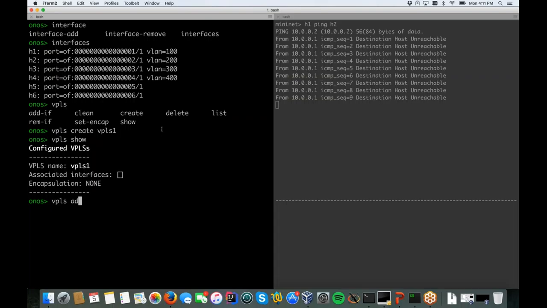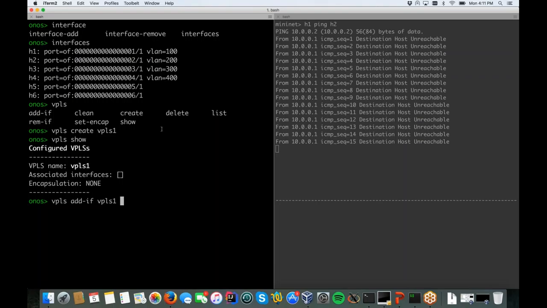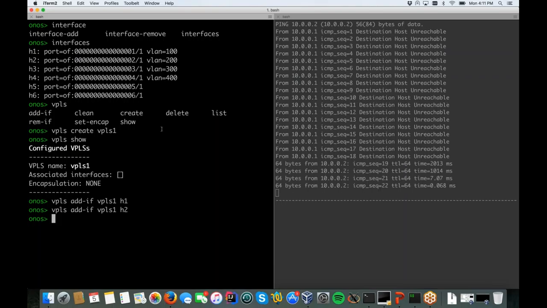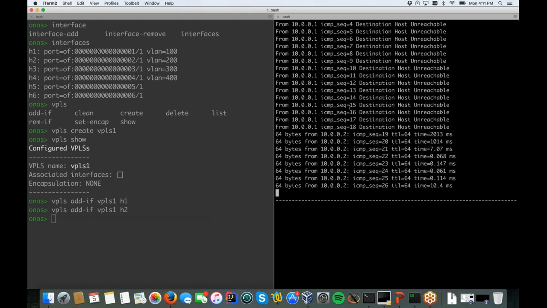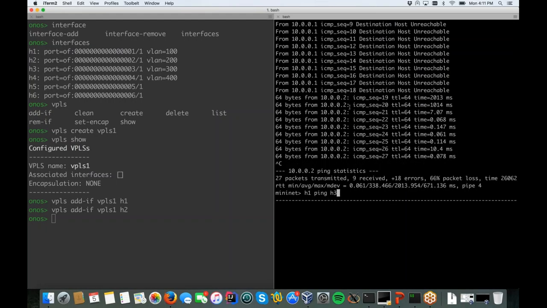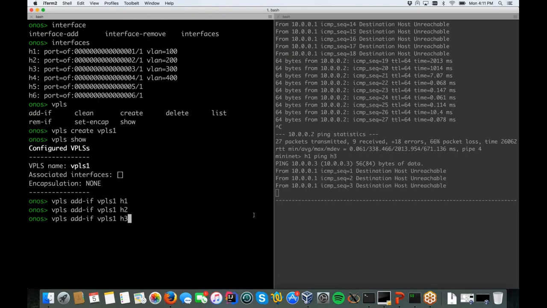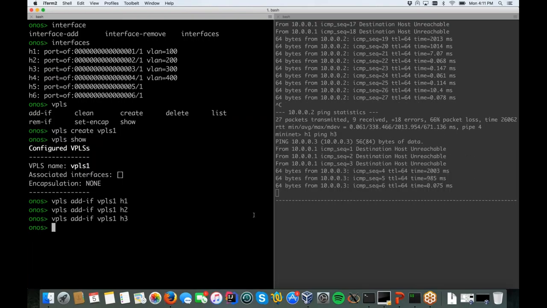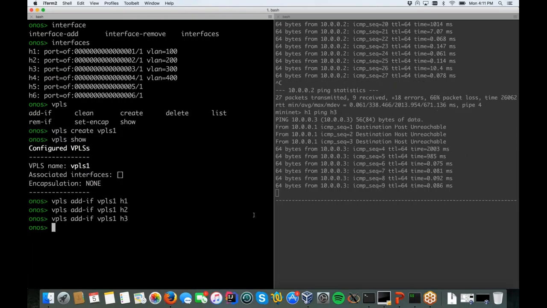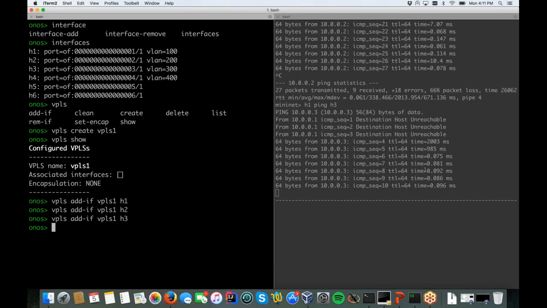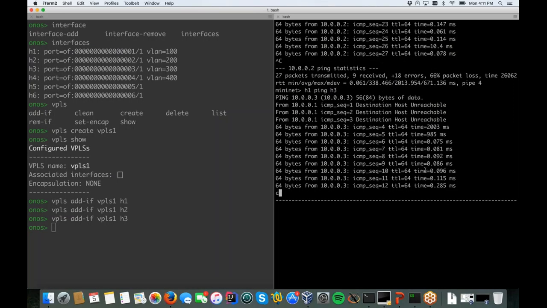On the other side, let me add an interface to the VPLS I've just created. So I add host 1, and then I add host 2. As you can see, as soon as I do this, the two hosts start to ping together. I can do the same also for other hosts, right? So for example, I ping host 3, it doesn't go through, I add host 3, and now the ping goes through, right?